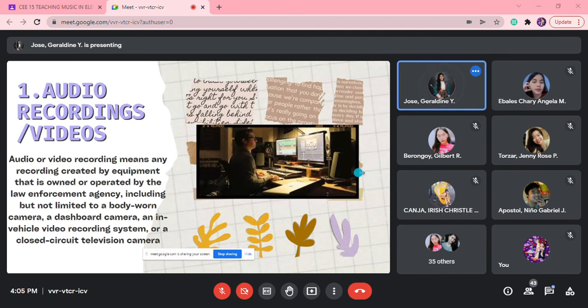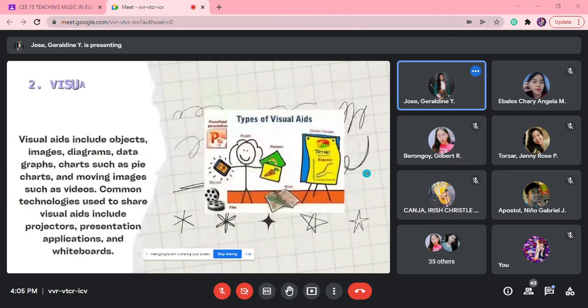Okay, so next one is the visual aids, posters, stickers, illustrations. So visual aids include objects, images, diagrams, data graphs, charts such as pie charts, and moving images such as videos. Common technologies used to share visual aids include projectors, presentation applications, and whiteboards.